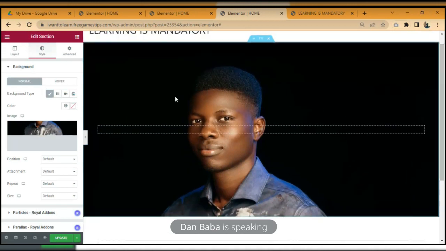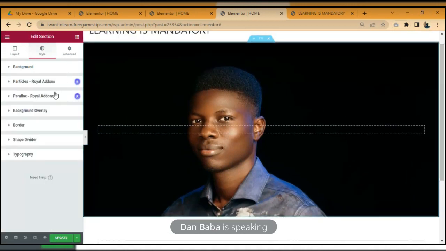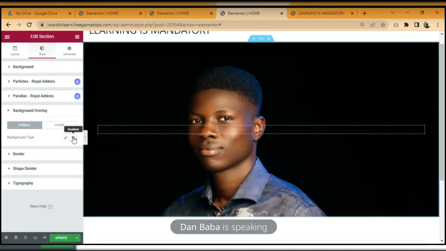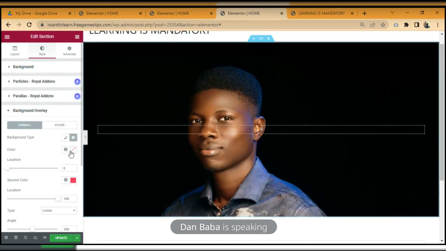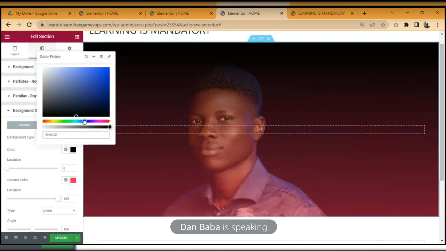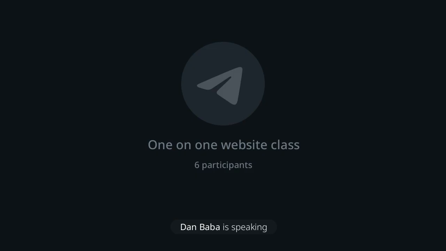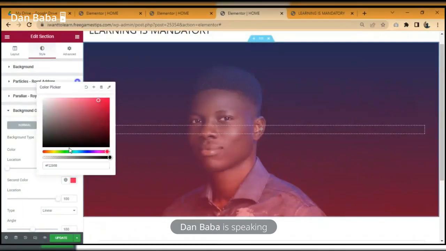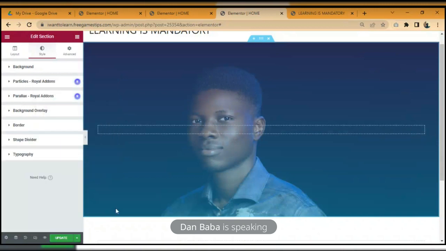Then I told you, to make it more beautiful, you can go for background overlay, and then we choose gradient here. Then the first color, you can make it blue. You know, blue depicts learning, so you can go for blue. Then the second color here, you can make it also blue. Blue depicts learning. So now you can see the site is becoming beautiful, just the home page alone.